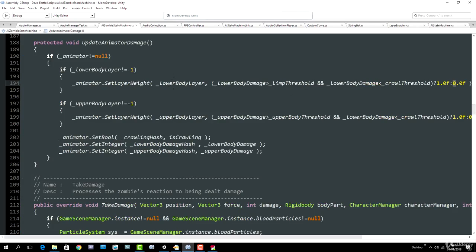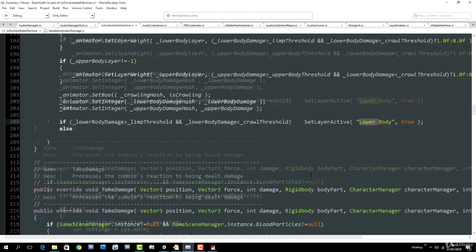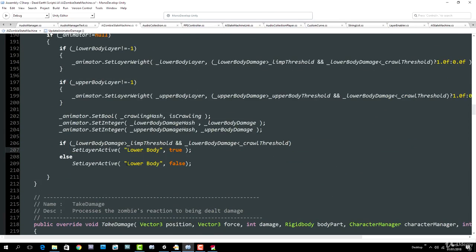So as this is the code that sets the layer weights to 1 and to 0, this is where we know whether the lower body layer is active, and we can just manually set the state in our dictionary here. So just at the bottom of the function, I'll say if lower body damage is larger than limp threshold and lower body damage is smaller than crawl threshold, then set layer active, lower body true. So we've manually set this. Otherwise, set layer active, lower body to false.